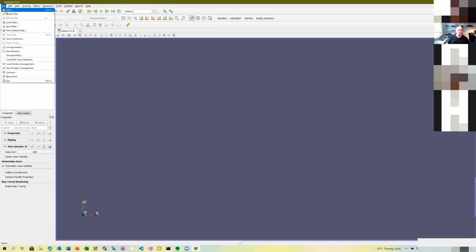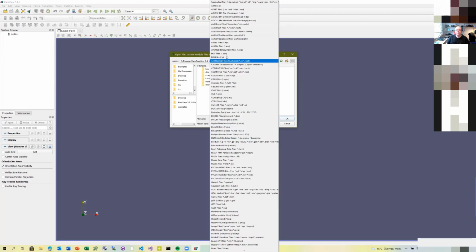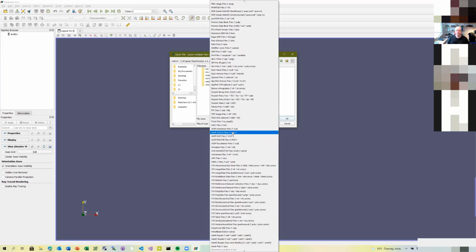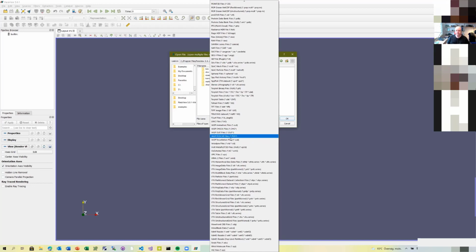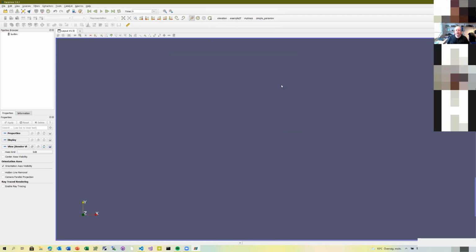And by default, ParaView can load a huge amount of data file types. If you open the dialog box here and look at what kind of files it supports, it's a huge number of files that it can load by default. But if you want to generate the data from your own Python calculations, you need to have a tool.